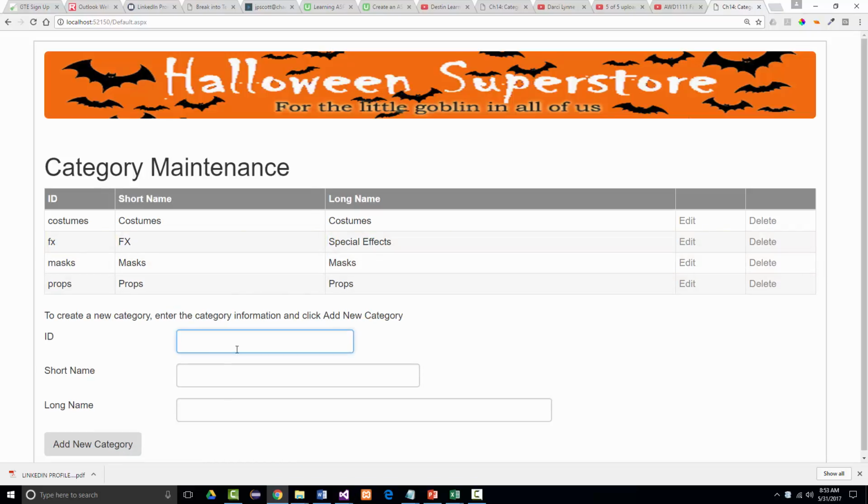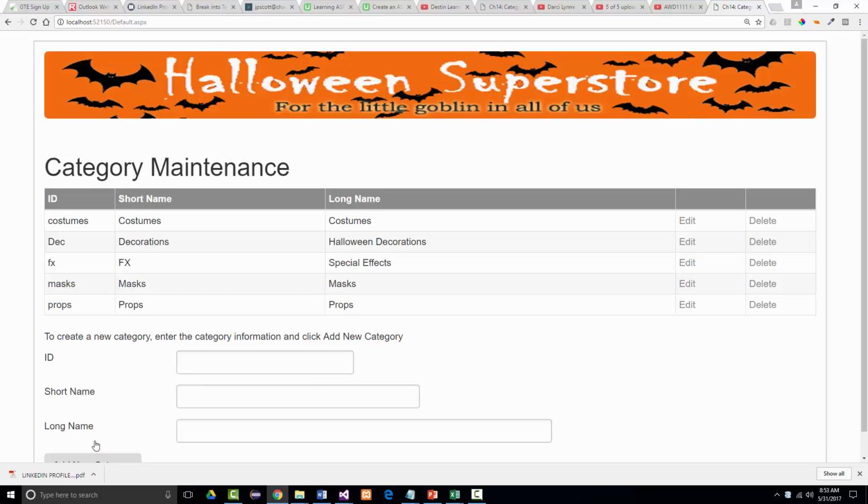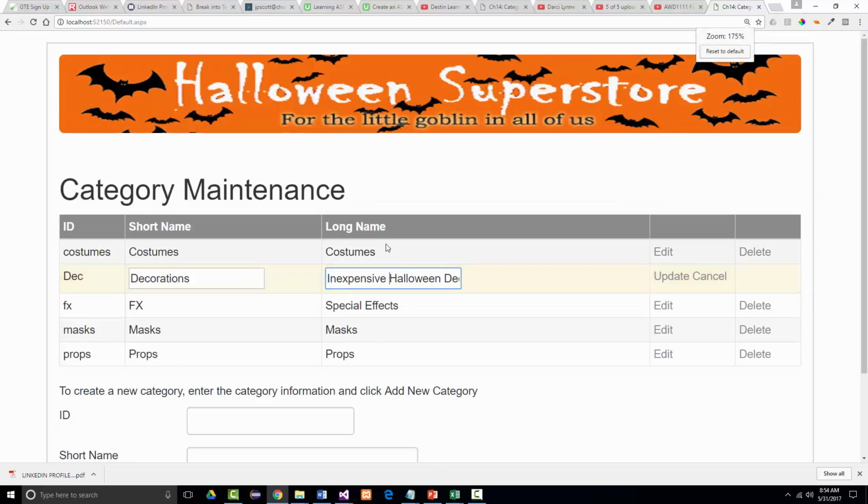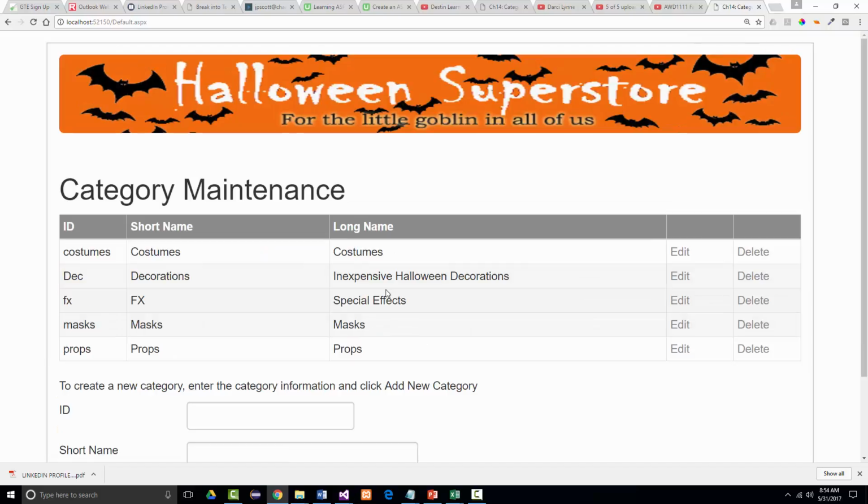It looked like I could come in here, so I was going to say ID, we'll call it decorations, and we'll just say Halloween decorations. We add a new category, boom, and since it's alphabetized, it's in that order right there. I can come in here, I can edit it, I can change it to inexpensive Halloween decorations, for example. Click update, boom, it's been changed.